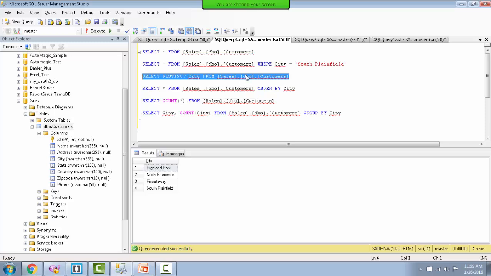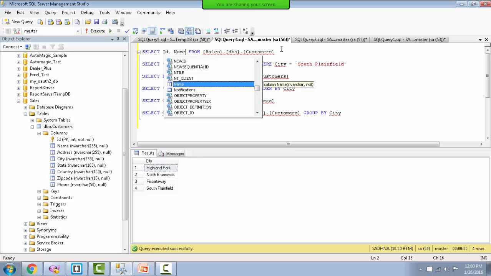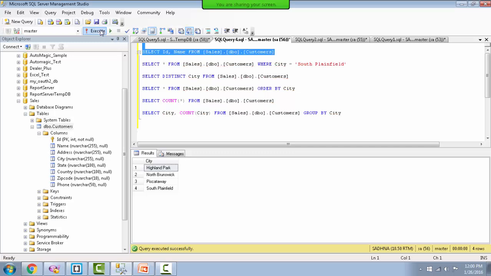So it doesn't give the whole table. It only gives city because I've selected only city. Even if I give here some particular columns, say ID and name, it will give me just these two column values, ID and name. Select star will give me all the columns.